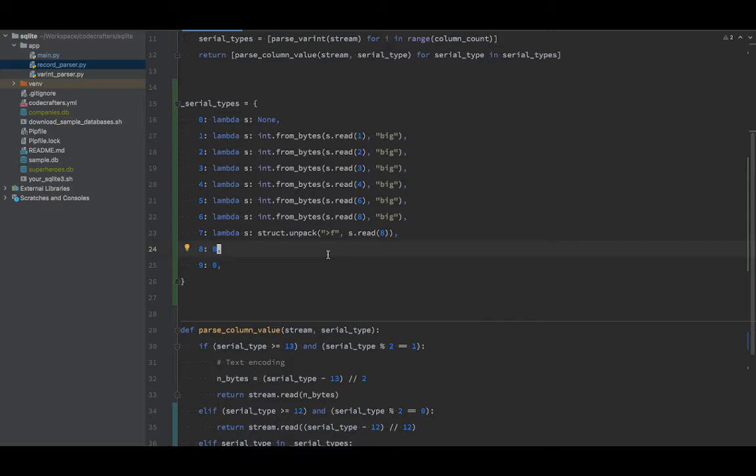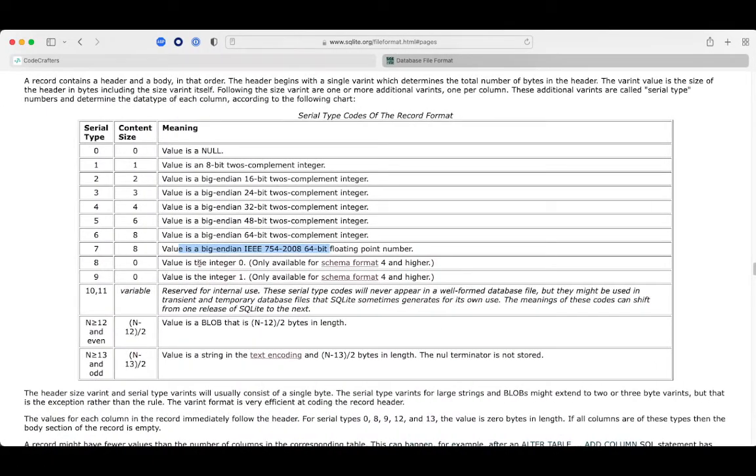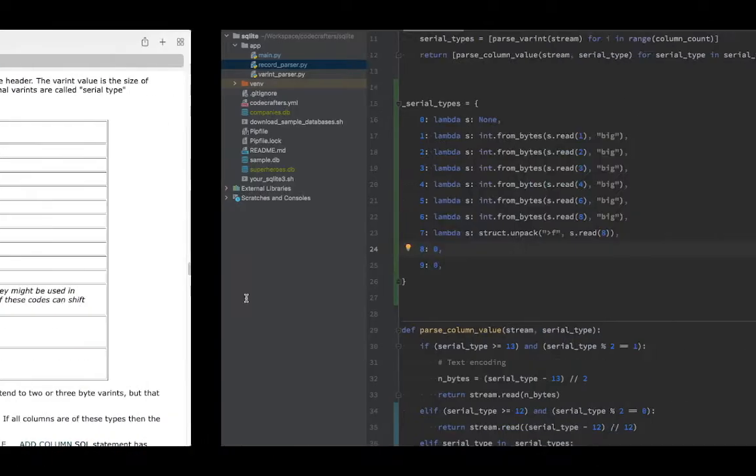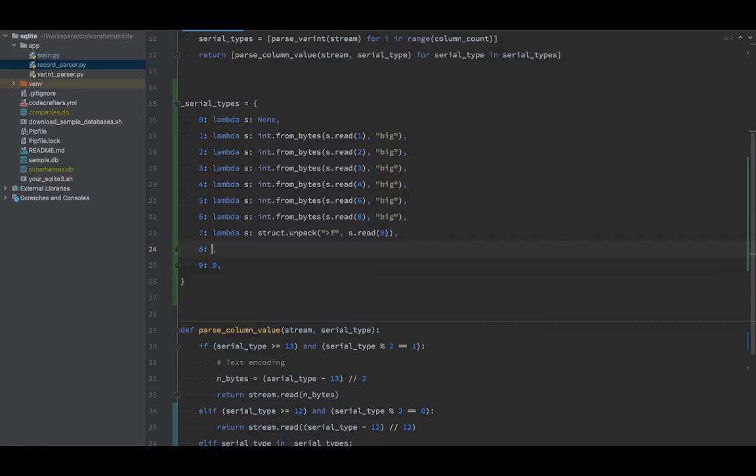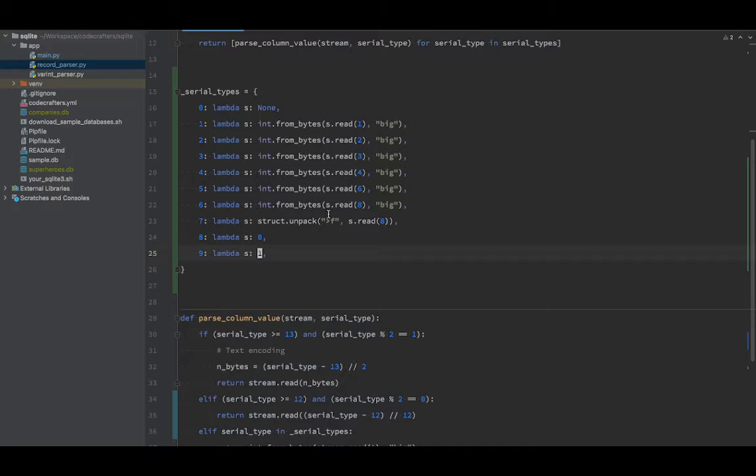Then we have 8 and 9. So 8 is simply integer 0 and 9 is 1. So we'll say that. 0 and 1. Right. So this is everything.